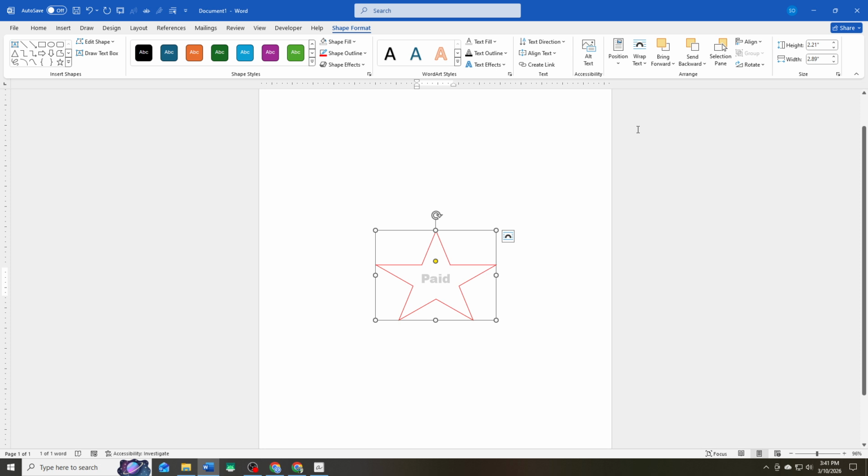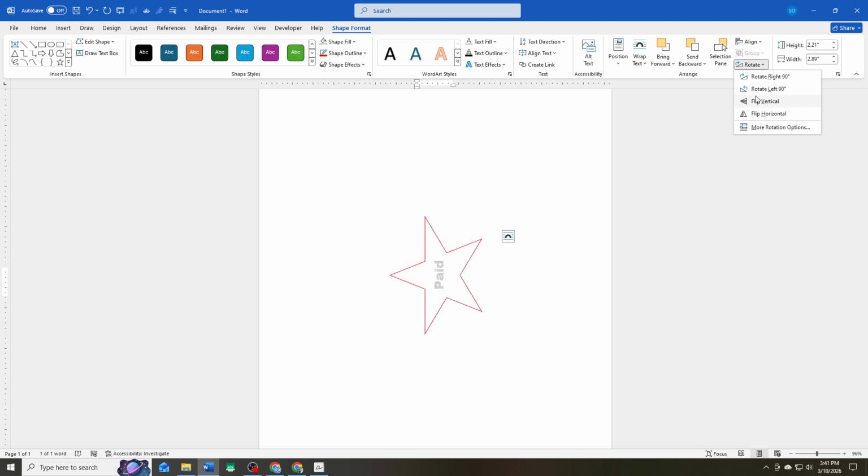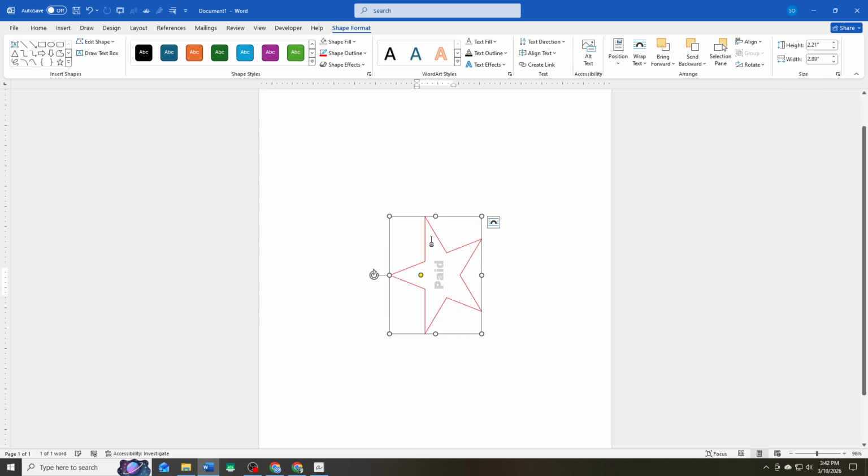To do this, click the Rotate handle at the top of the shape and drag it left or right until the stamp is tilted the way you want. And finally, drag the stamp to the exact position where you want it in the document. You can place it at the top, in the center, or across the page depending on the style you prefer.